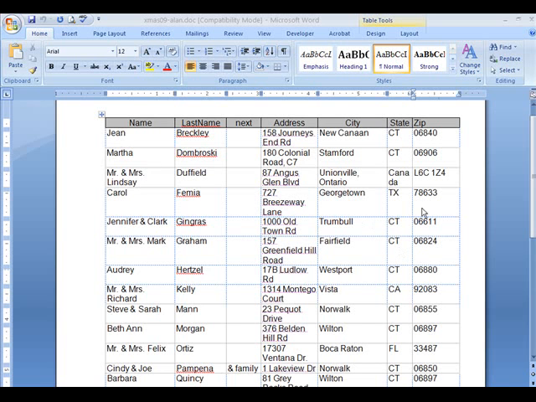What you need to do first is to create the names and addresses. I'm doing a very abbreviated version. This was done in a table. Note that we have a row at the top: name, last name, next, address, city, state, zip. The next is for "and family."